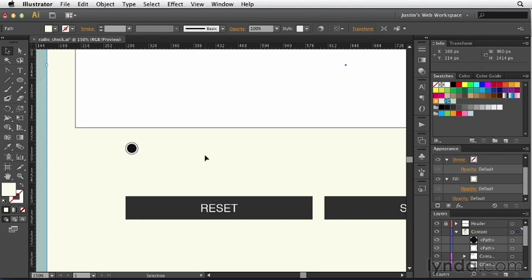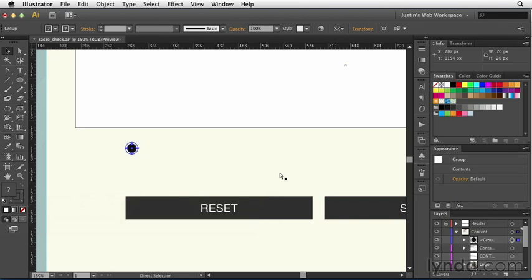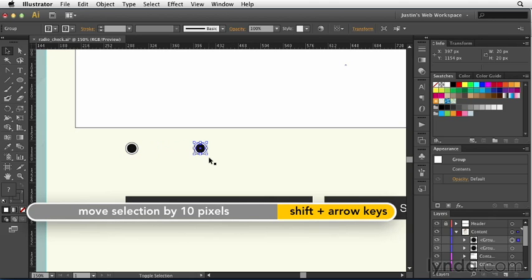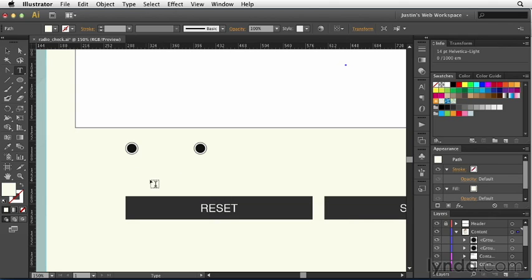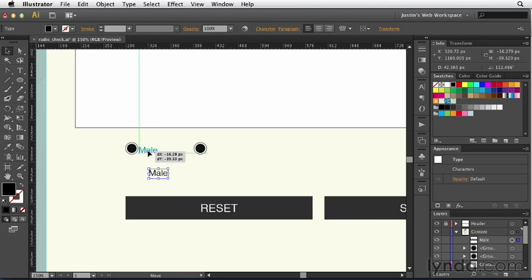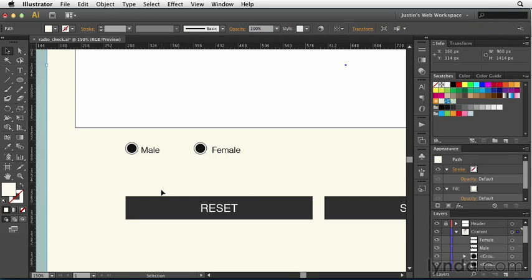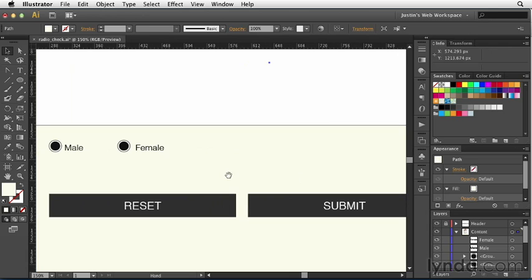If I zoom out, you can kind of see what I'm talking about. You've all seen these little things. They're just little things that you click on to select. And so now I'll select back on these, and I'm going to group this together. And when I get the group together, I'll copy it, paste it in front, Command and Control F, and then I'll just move it over. And so I've got another one. Then I could add in some text. So I could say male, move that in, copy, paste it, move it over. And again, I'm just using Command and Control F to paste in front. Female. There we go. So we've got those two radio buttons created.